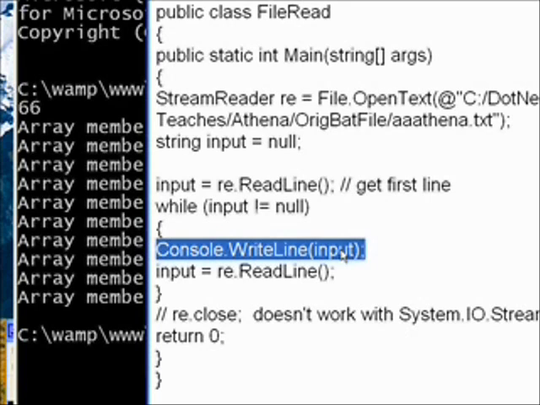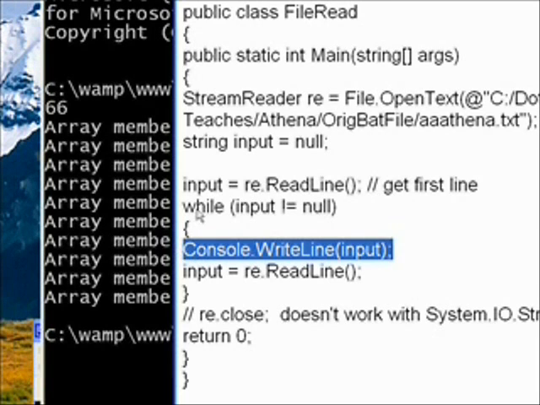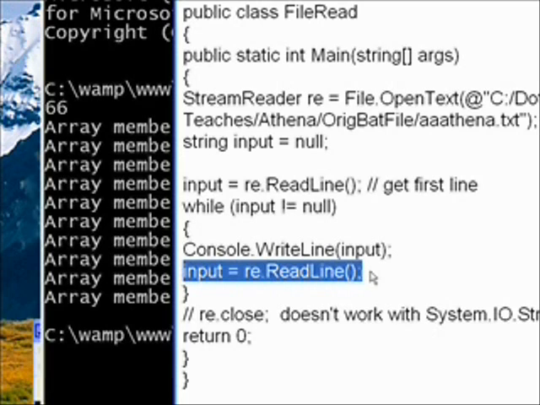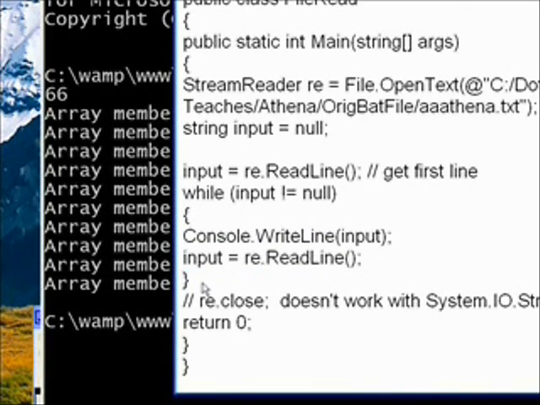And so once we do reach the end of the file, it comes down to the bottom. It does a read and gets a null because we're out of lines. Comes to the end brace, which says go back to the loop. Checks the input, and is the input not equal to null? Well, that's no longer true because input is now equal to null. The statement is false. Input not equal to null is false because input is equal to null.